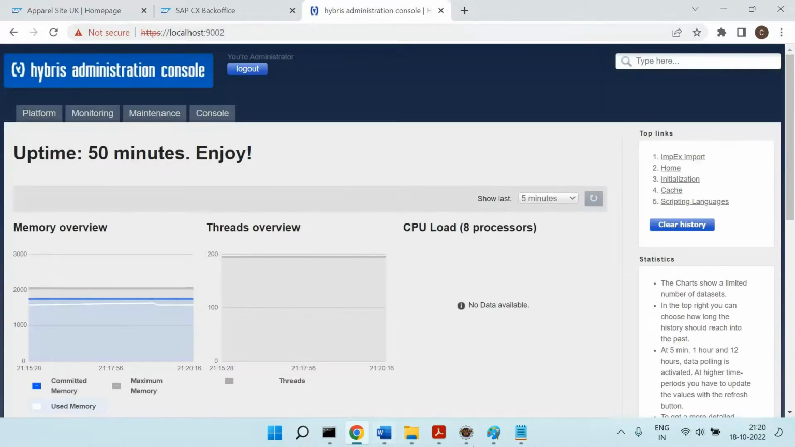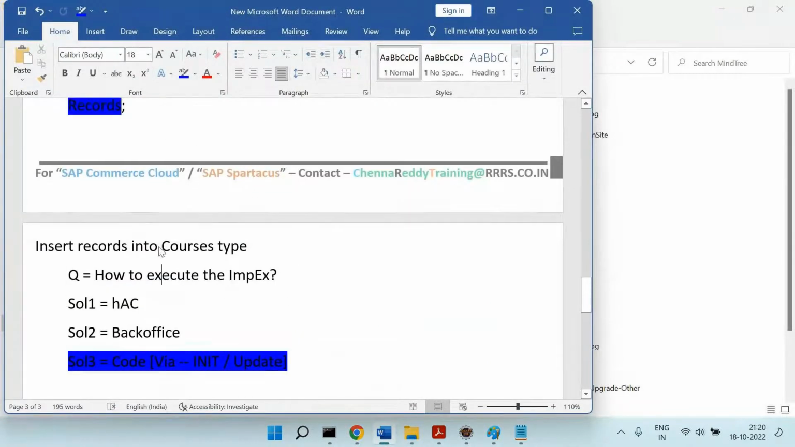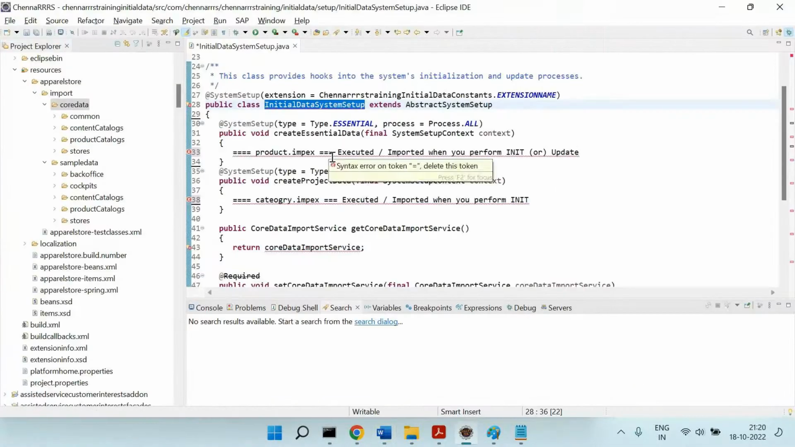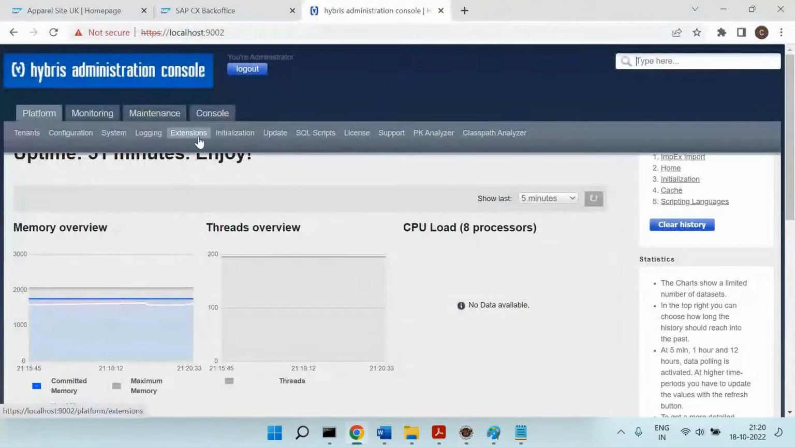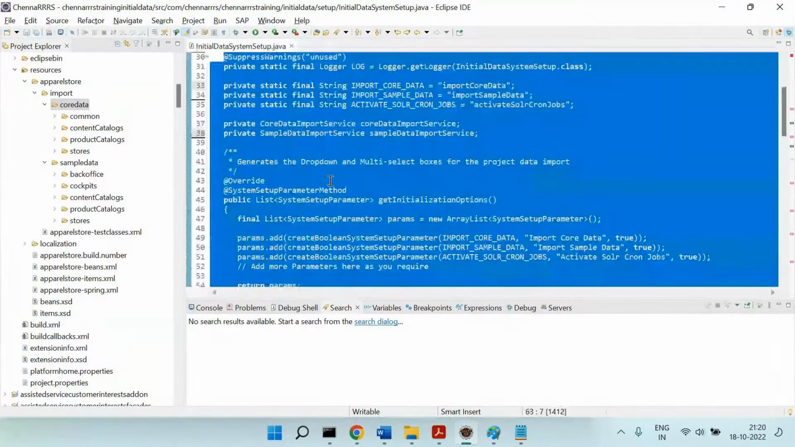That's why I said we can execute ImpExes in three ways: via HAC, via back office, via code during initialization or update. And this is the code. And when you go to HAC and perform initialization or update, this gets executed. That's it.